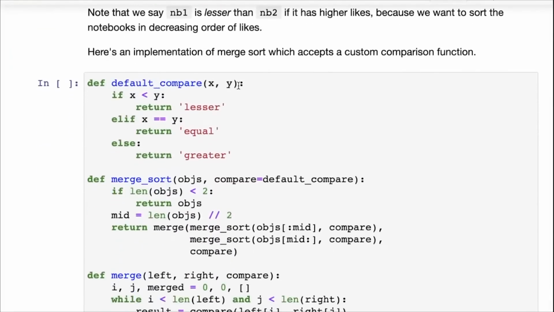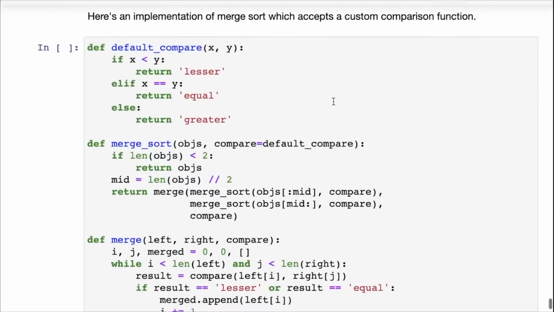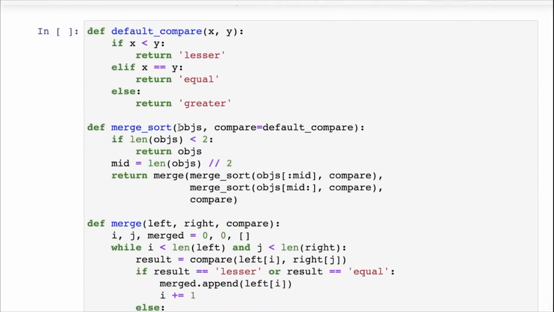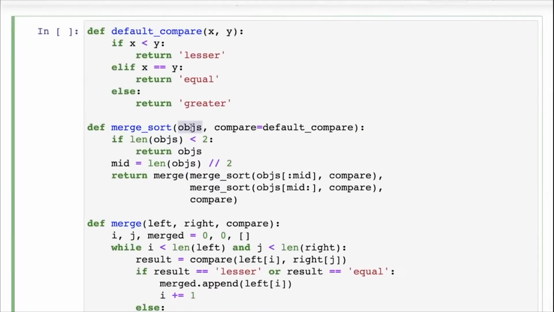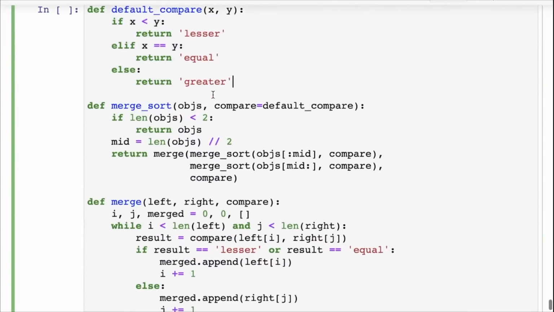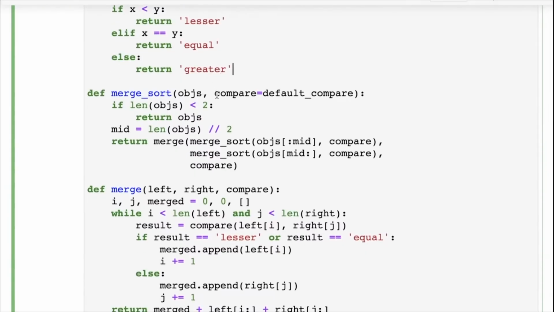So now here is an implementation of merge sort, which accepts a custom comparison function. Let's see the merge sort function. It takes a list of objects this time, not a list of numbers. And it also takes a compare function, for which we also provide a default comparison so that we can still use it with numbers. With numbers, the default assumption is sorting in increasing order. So this is what the default sorting looks like for numbers. That's pretty straightforward, but you can also pass a custom comparison function.